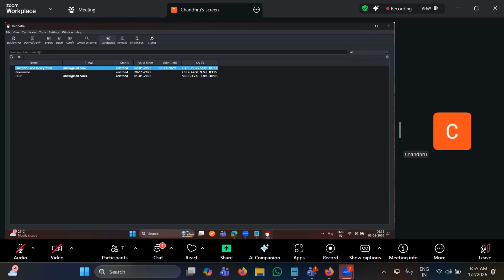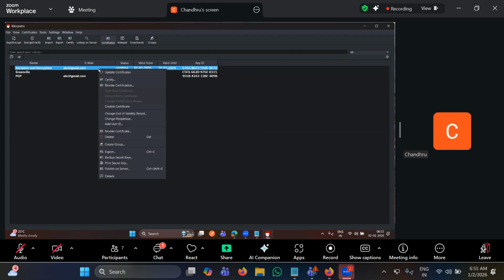You can check the certificates here. This is the from date and to date. Just now we created it, so it will be valid from 2/1/2026 up to 2029. After this time period, it will not work. Now I'm going to export the public key and the private key into my local system.